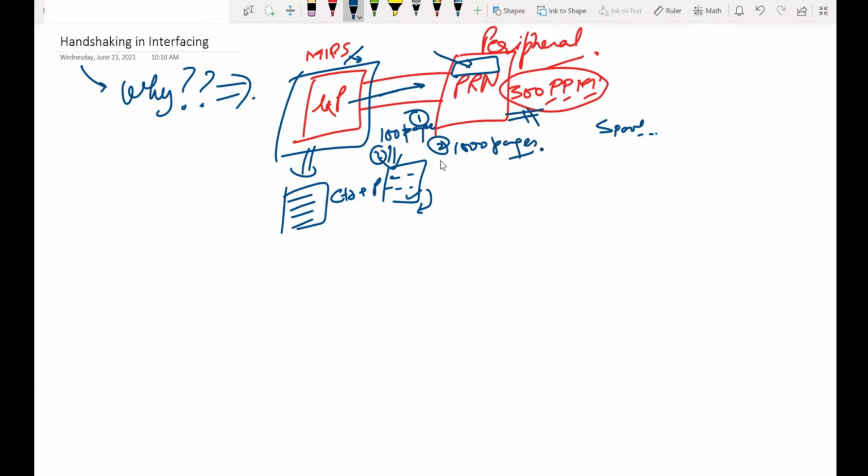But what problem are we having? The printer might be already working or already printing the previous command. Once it finishes that previous job, then it will take the next one. Then it will take 100 pages, it will take its own time, and again it will be loaded with 1000. So just imagine the speed difference we are having here. The processor is working like this, and this peripheral is working like this.